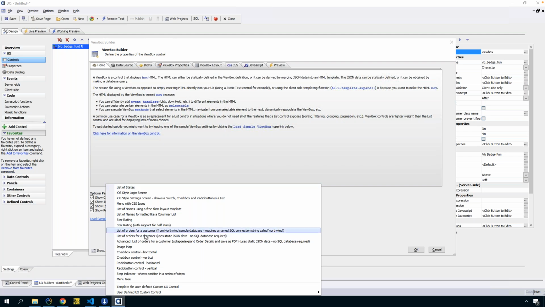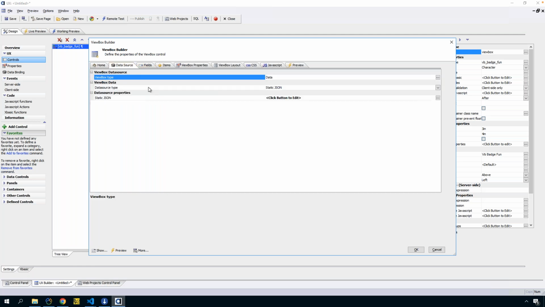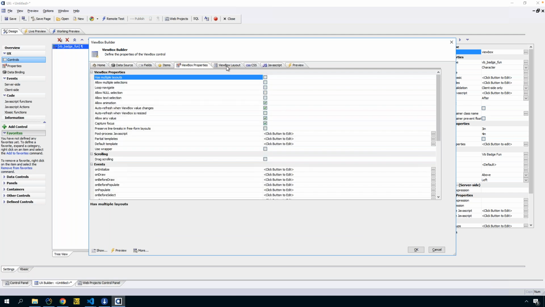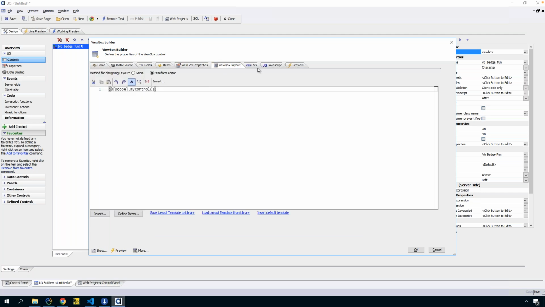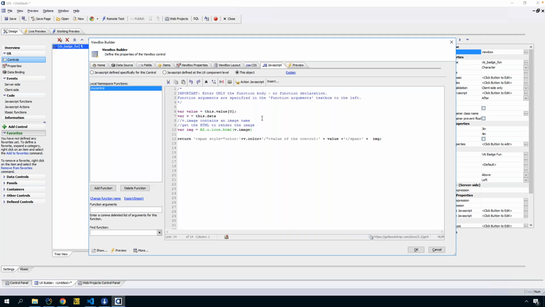And then you can see there's a whole bunch of them here, which is really nice because it allows you to see some examples of how to put together view boxes. But I'm coming down here and I'm going to do a template for user-defined custom UX control. And that has already done a few things. One is that it set up some static data. It also set up a layout, and then it added a little CSS, then it added this little JavaScript. So think of this as your 101 view box.